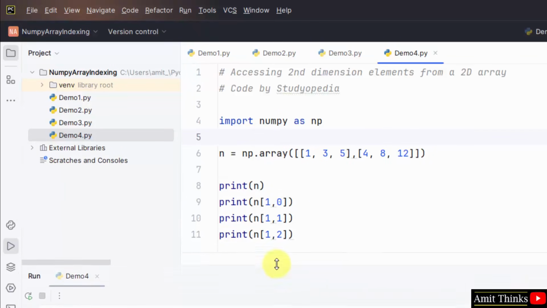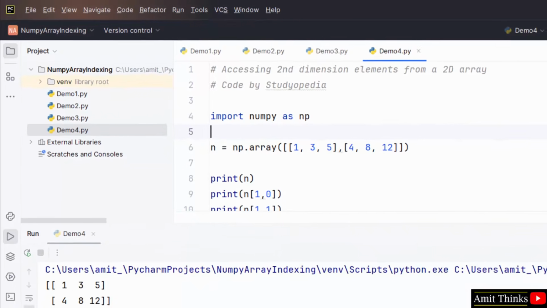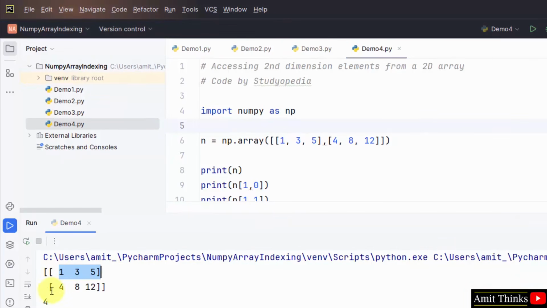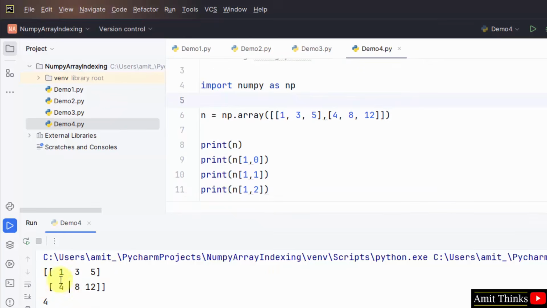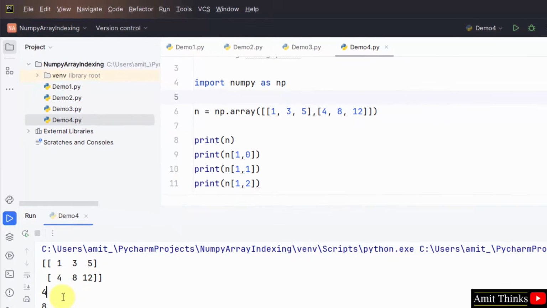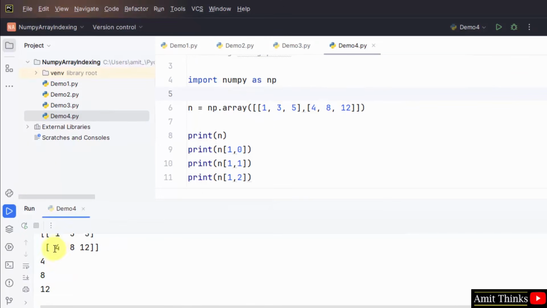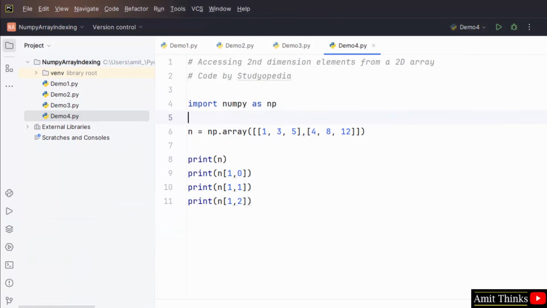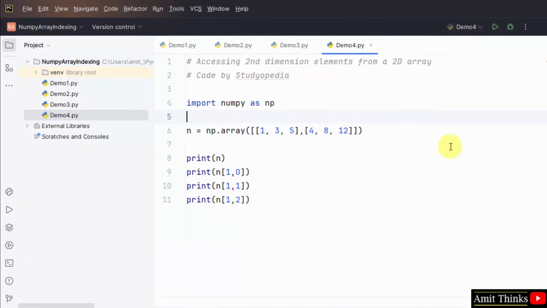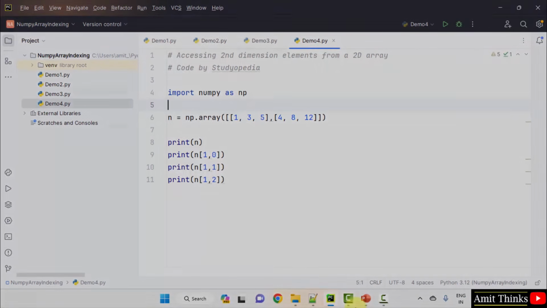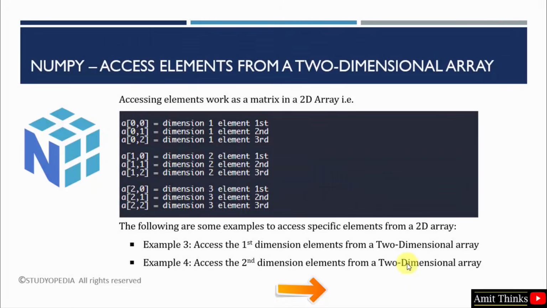Right click, run. Now in the previous example we printed the following. Now we printed this. That's it. We used 1, 0. That means this was 0, 0, 0, 1, 0, 2, 1, 0, 1, 1, 1, 2. And we printed all three, 4, 8, 12. Okay. So in this way, guys, we can work around a 2D array and access elements. So guys, we saw how we can access elements from a two-dimensional array using the third and fourth example.